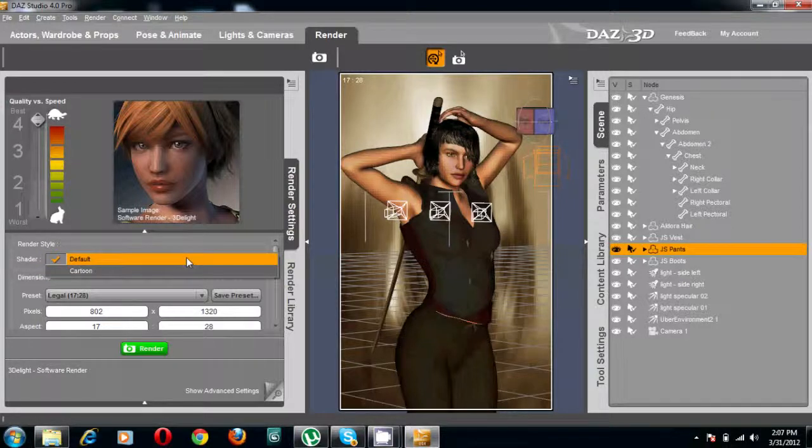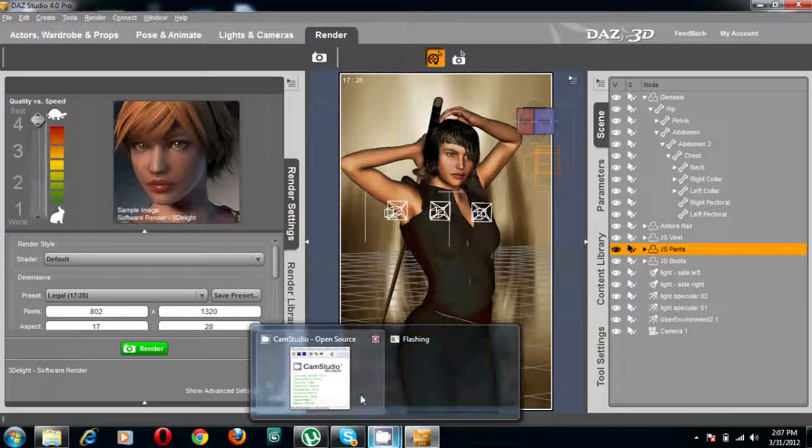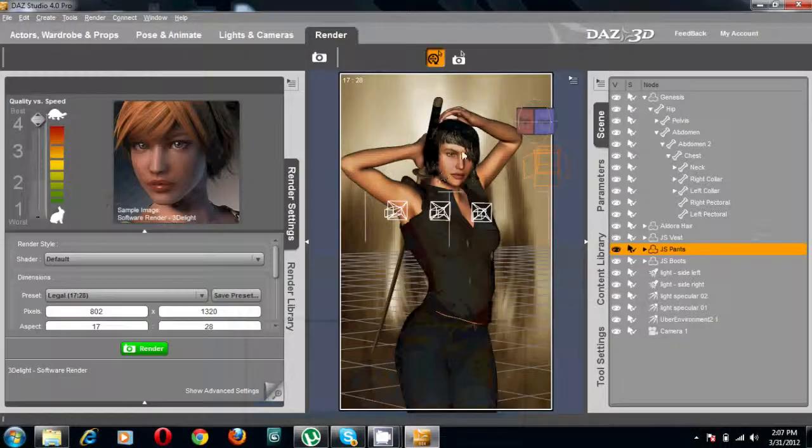So first off, I will start to render with the default renderer. So I'll see you after a couple of minutes when this rendering is finished. Let's press render.